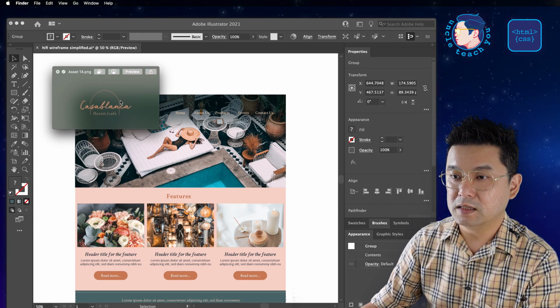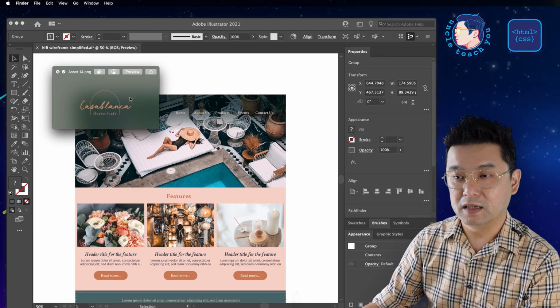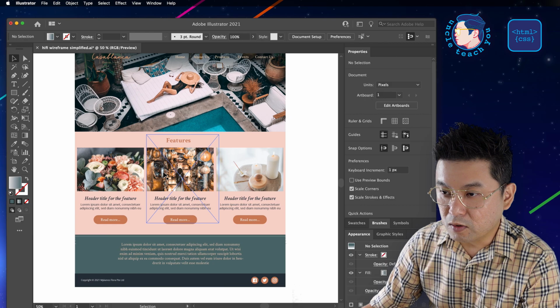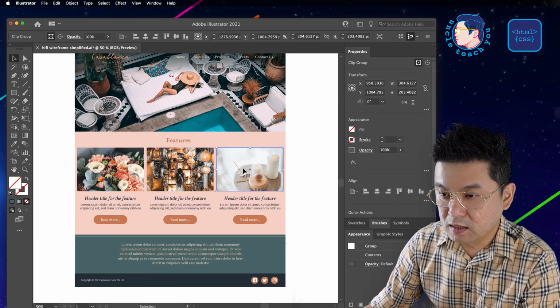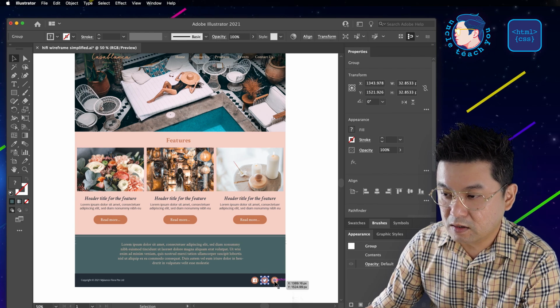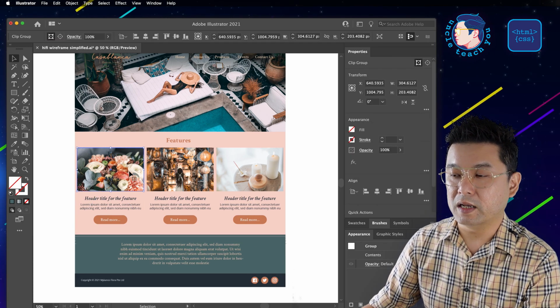And then this is how it is with transparency. That's great. Okay, let's move on and export the rest. So I want to export this. Okay, the rest I can create in HTML, and this and this and this. So let's go export everything.